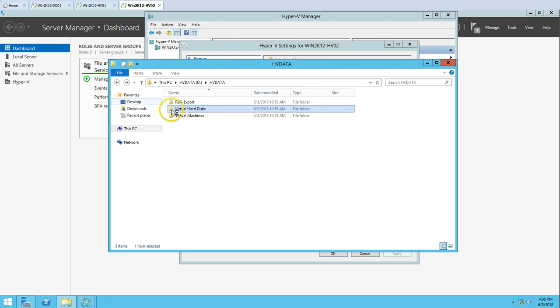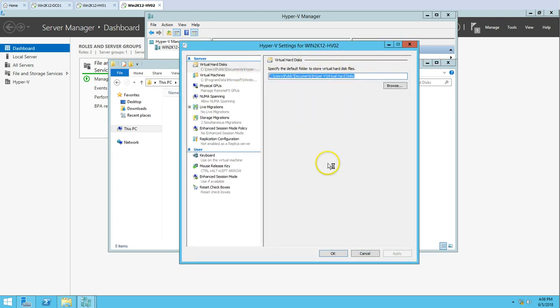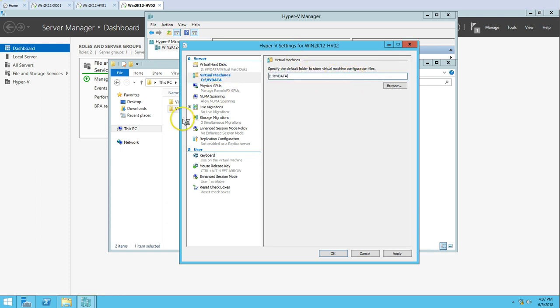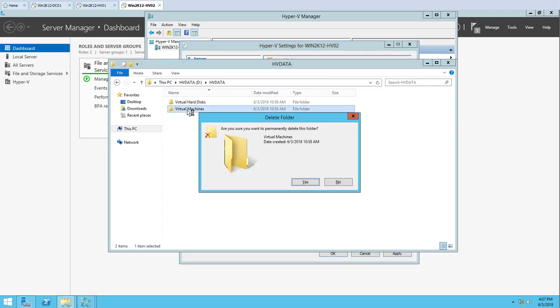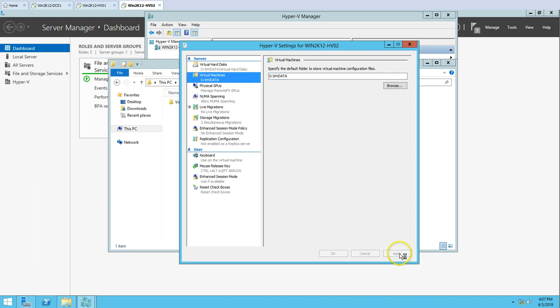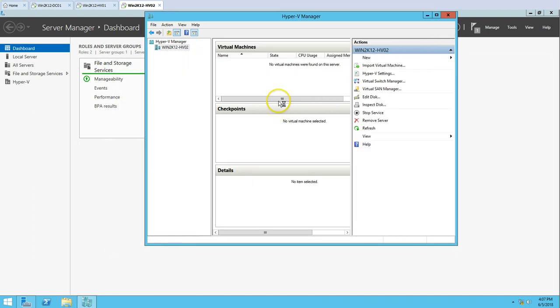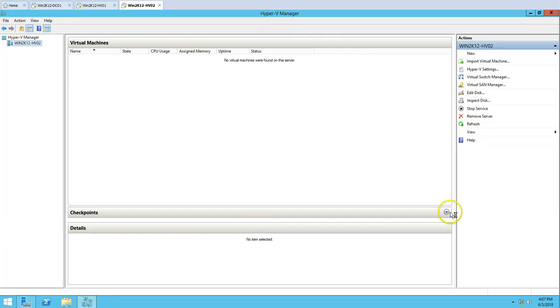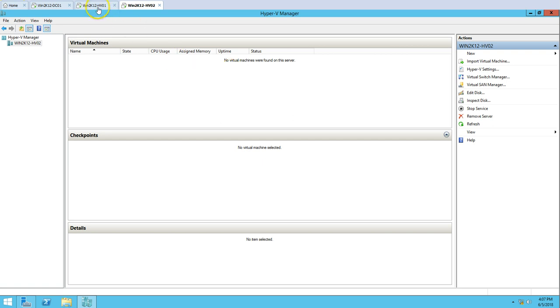So basically I don't need this, so I'm going to give this path here on my Hyper-V settings, so where the machine is going to replicate. So click OK, and now the machine looks good, and now we can actually go and configure the replication and see how it's required.